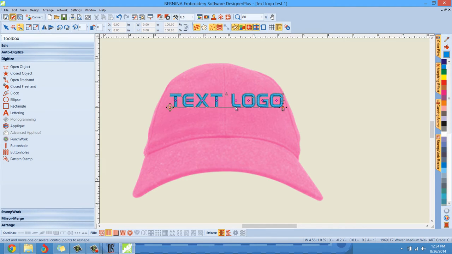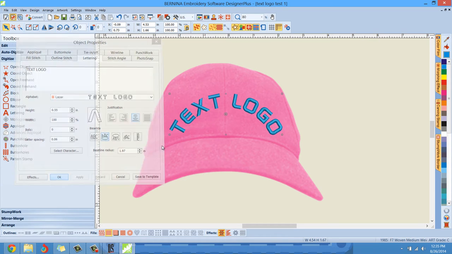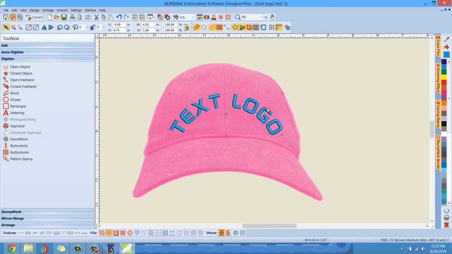Right now, default, the baseline is flat like this. I want to round. I want to put a little bit of an arc inside my logo. So I'm just going to bring up the properties box and change the baseline to something like this. Hit apply. Does that look good? That looks good, but maybe we have a little bit too much of an arc. Okay, this is kind of how the design process goes.